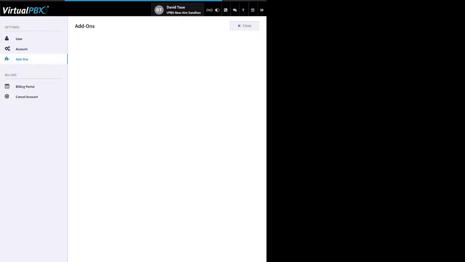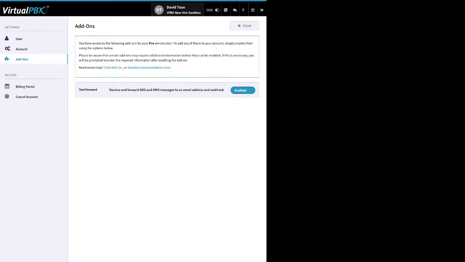Over here, also on the left, we have add-ons. This is a new feature, and this will have in the future additional add-on features that you can add to your account. Now, some of the add-ons may be included on your plan, depending on the plan that you're on. Others may have a fee.